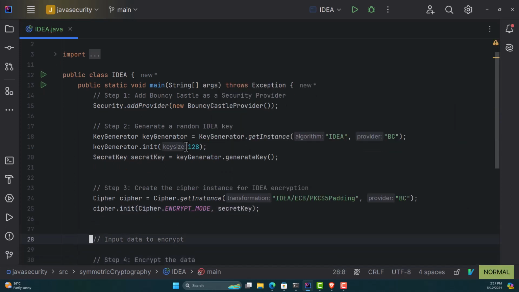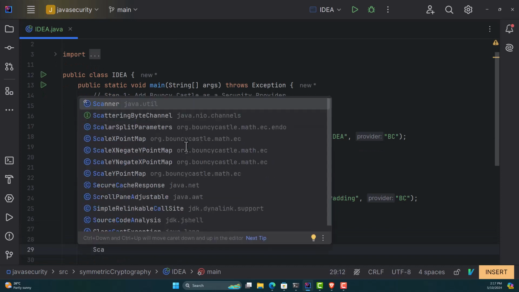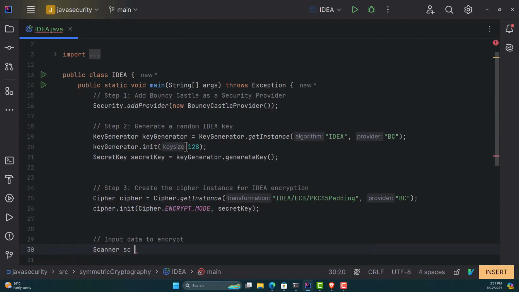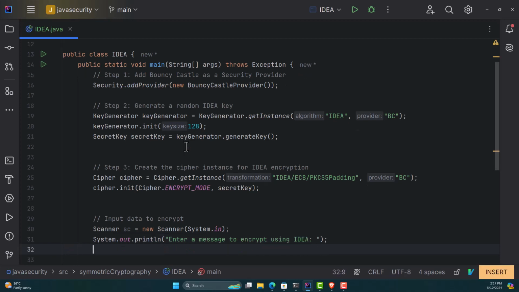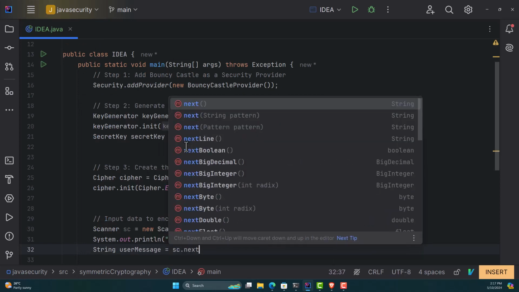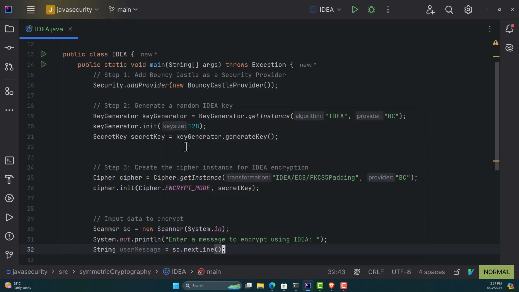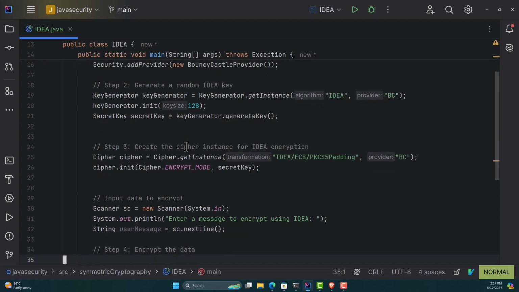So now let us take some input using the Scanner class. Scanner sc is equal to new Scanner. Enter a message to encrypt using IDEA. String userMessage is equal to sc.nextLine. So this will take a user input from the keyboard.